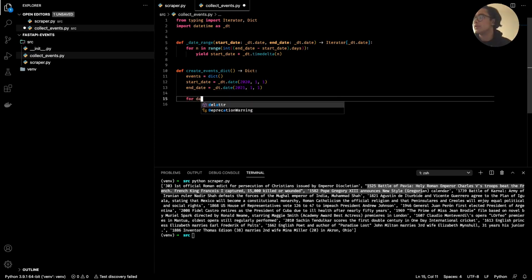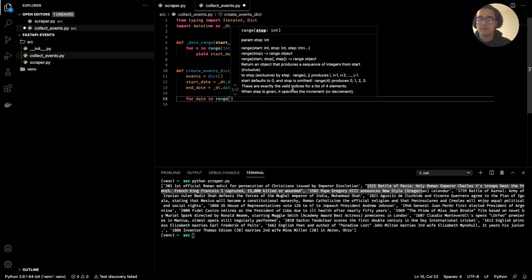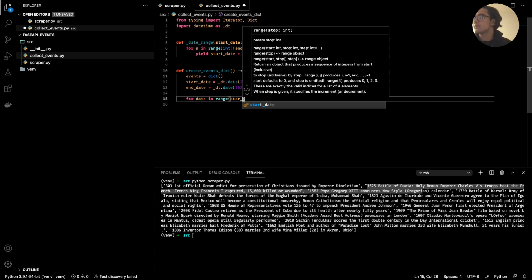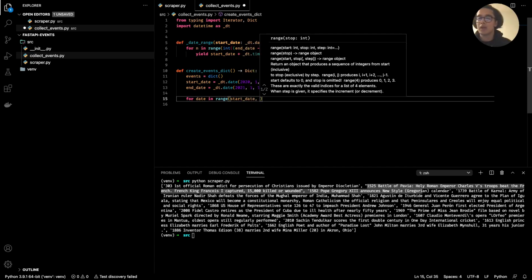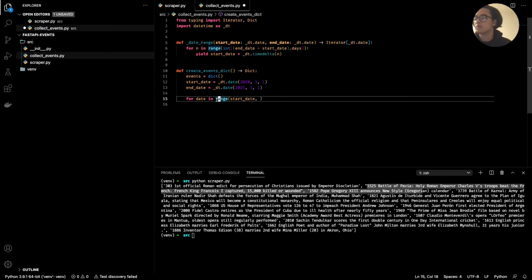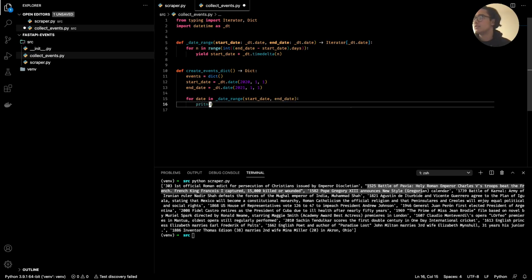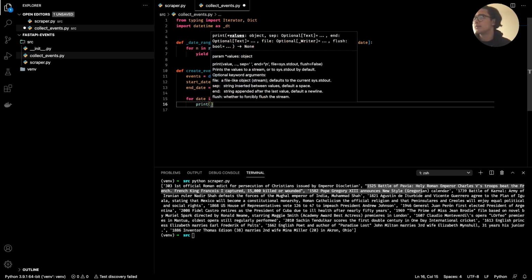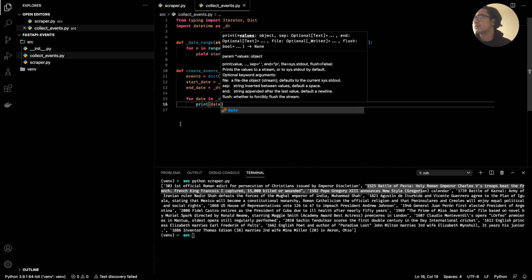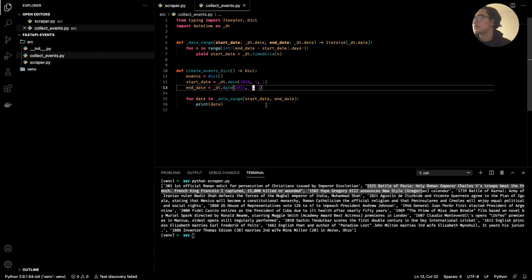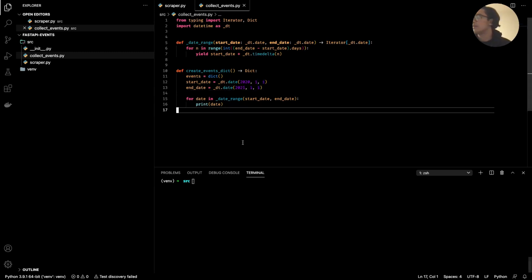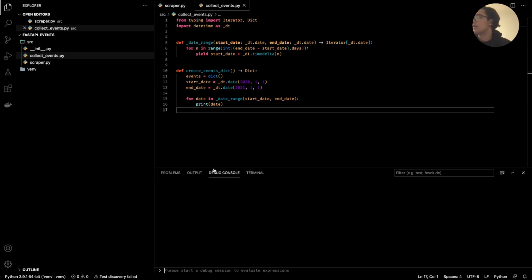And we can do for date in date range, start date and end date. And we can actually just print out the date itself, see where this gets us. Let's keep this, yeah, that's fine like that. Okay, we can clear that. So let's run, oops.